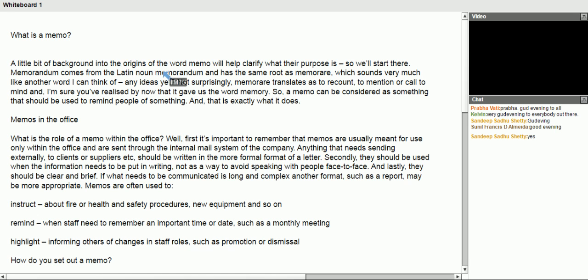Memorandum comes from the Latin noun memorandum and has the same roots as memore, which sounds very much like another word. Not surprisingly, memore translates as to recount, to mention, or call to mind. And I'm sure you have realized by now that it gives us the word memory. So a memo can be considered as something that should be used to remind people of something. And that is exactly what it is.